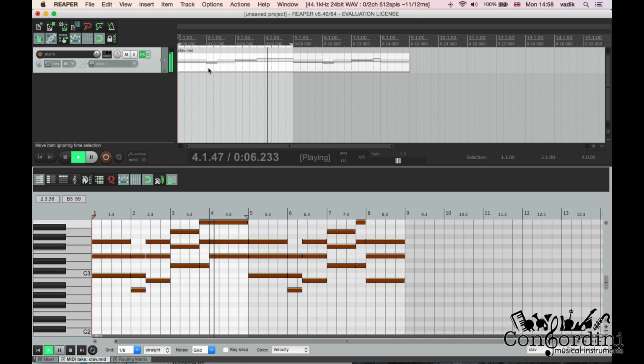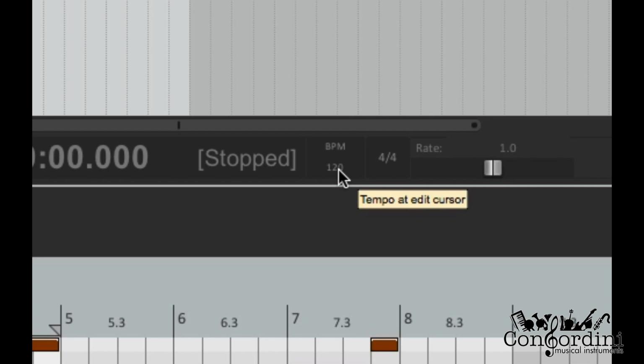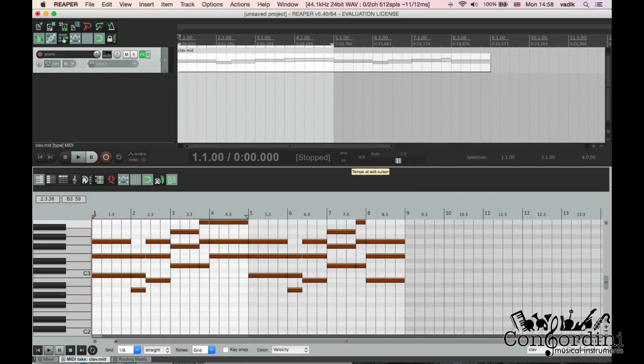First of all, I think it's too fast and it's too dry. So first of all, I'm going to lower the tempo. I'm going to go to BPM down here and type 89 and hit return. The tempo has decreased, and because this is MIDI data, its tempo has decreased as well. Now that sounds much better.